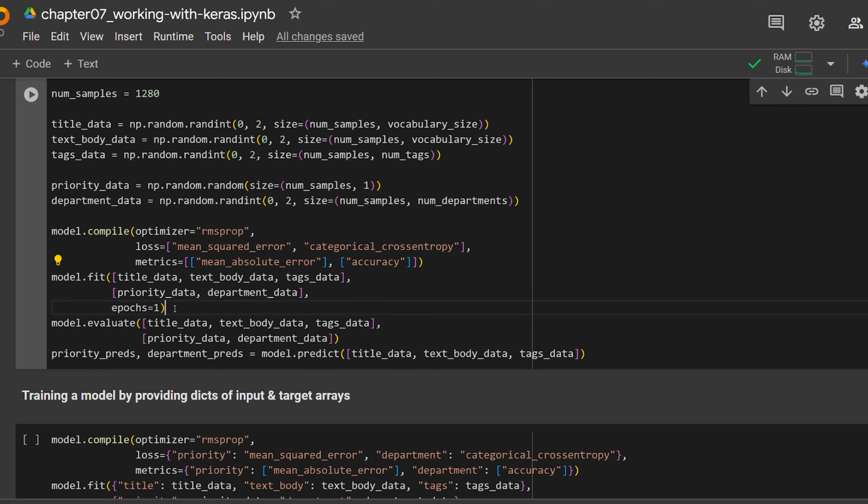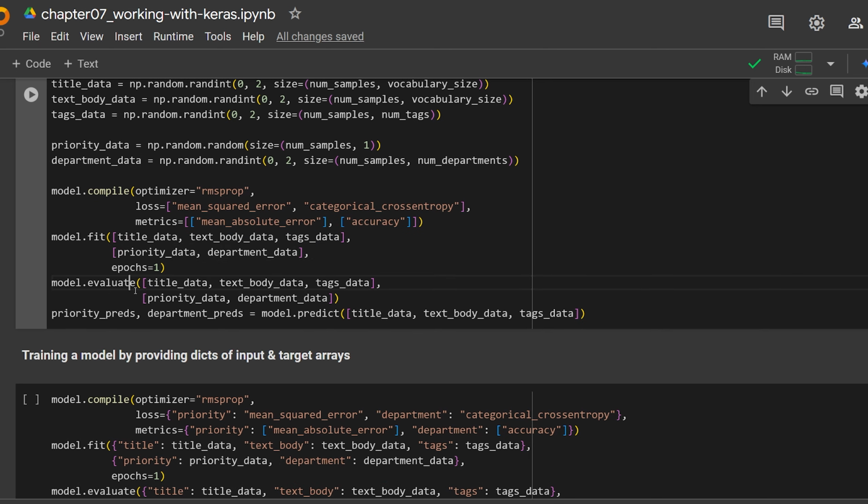And then for actually fitting the model, for training it, we want to specify a list for the inputs. So this data here goes into the first input. This goes into the second input. This goes into the third input. And then for the Y, so that we have the actual values for our outputs, we have priority data and then department data. So for the first and then the second. And then for evaluate and predict, it's the same story. Since we have multiple inputs and multiple outputs, we want to provide lists.